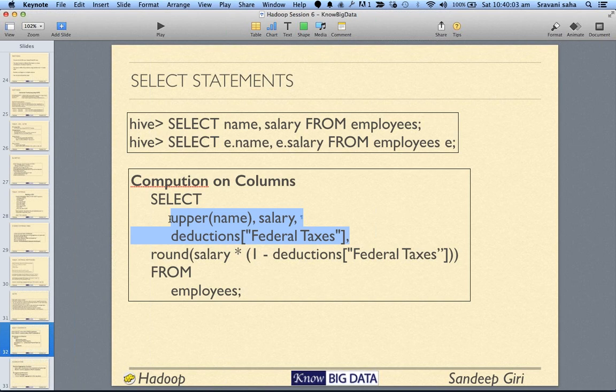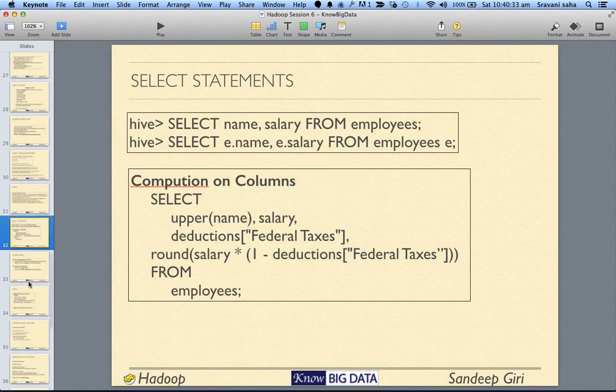This is called projections, and we can do all sorts of projections. We can even call functions, and do complex multiplication, complex expressions like this in the select clauses. These are standard SQL kinds of clauses.